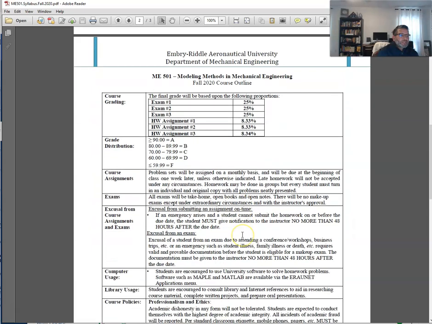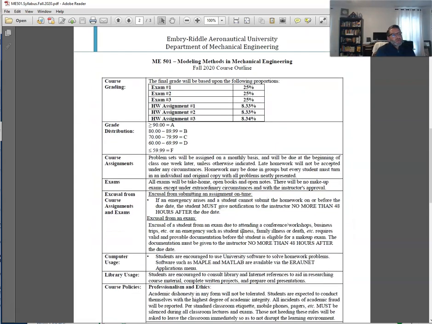Also, the course grading is going to be done through 3 exams and 3 assignments, and all of these are going to be open books, open notes. I don't have any problems with that, and that's the case for every one of the classes that I teach. So as you can see, the 3 assignments together are worth 25%, while the 3 exams are worth 25% each. So the 3 assignments are worth as much as 1 exam.